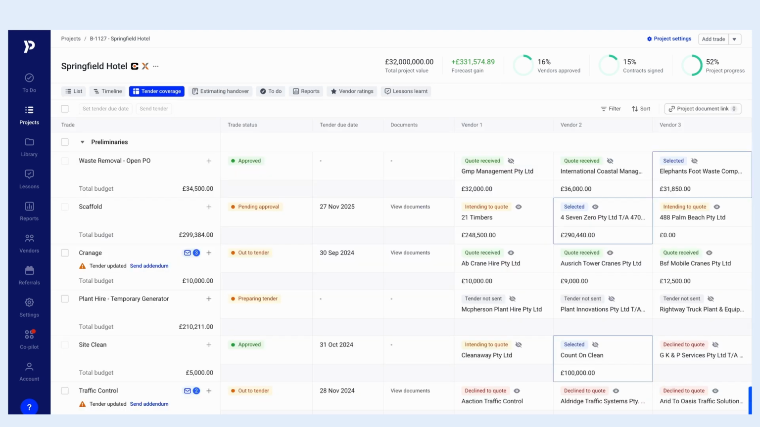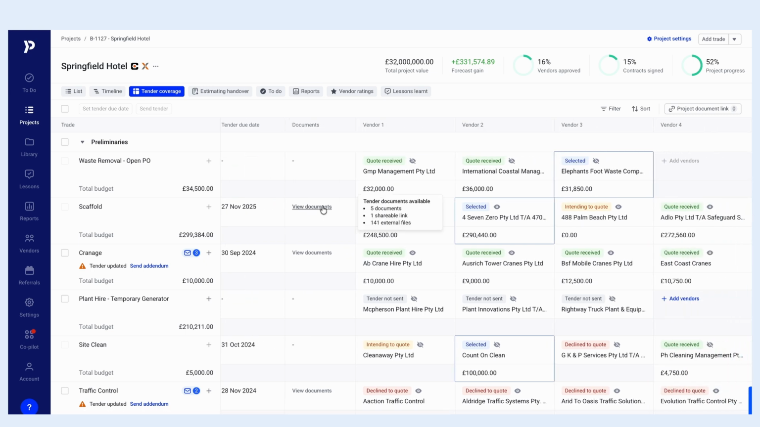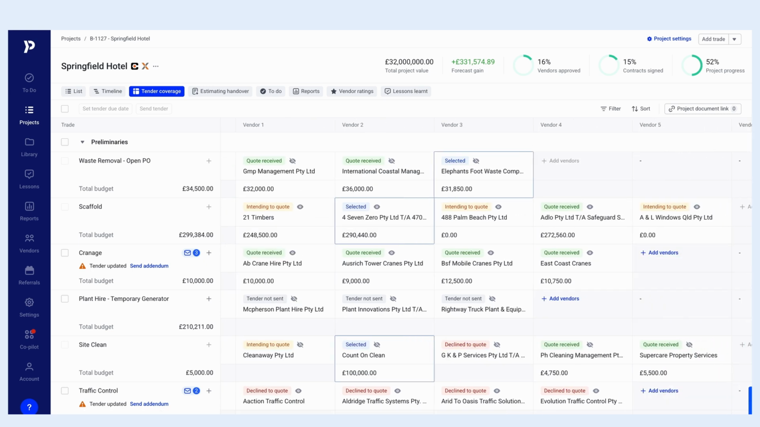We also have tender coverage. So tender coverage, another great view. It gives you a list of all of your trades that you're procuring, their current statuses, all of the documents that you need to or have sent to your supply chain. It also gives you that overview. So have we received a quote? Are they intended to quote? Have they declined to quote?